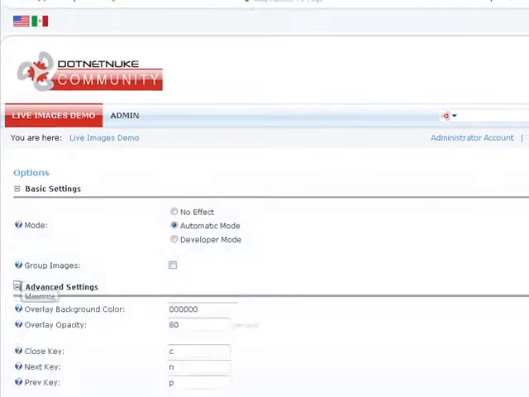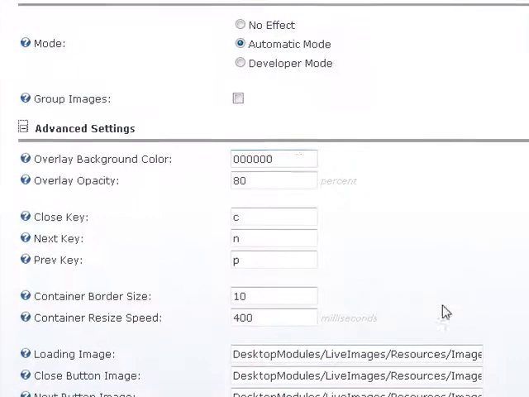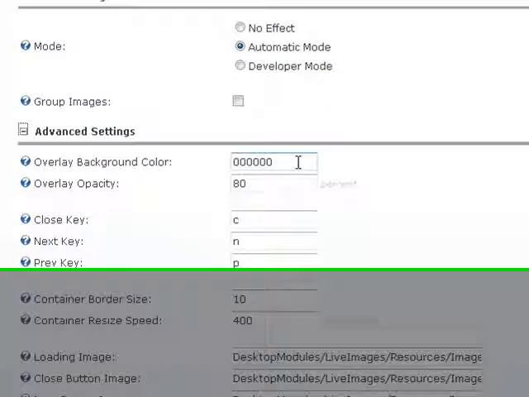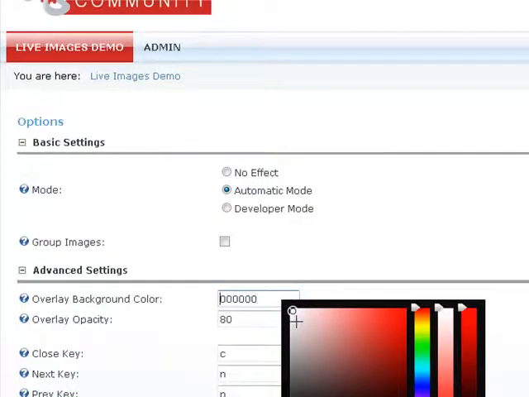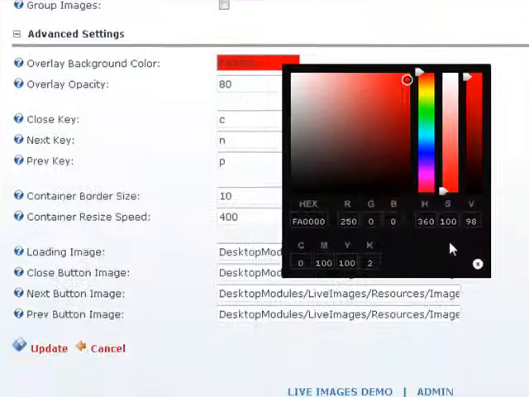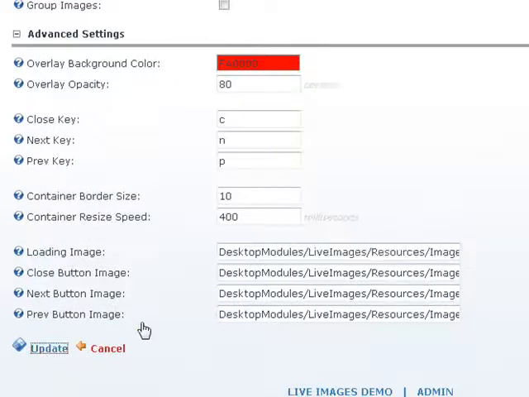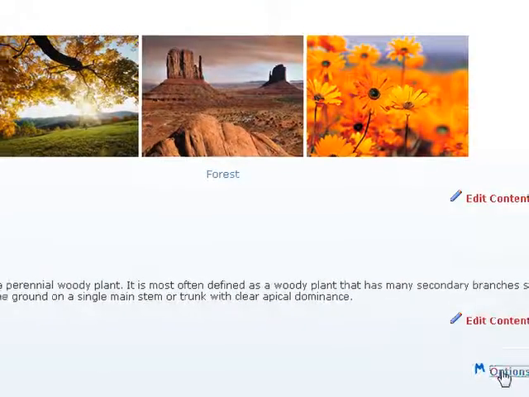Let's take a look at some of the advanced settings here. We can specify a different background color for the Lightbox effect than the regular black color. So let's say you have a site that's very colorful and you want to show a red background instead, let's take a look at what that does. There we go. Alright, let's see what other options we have.